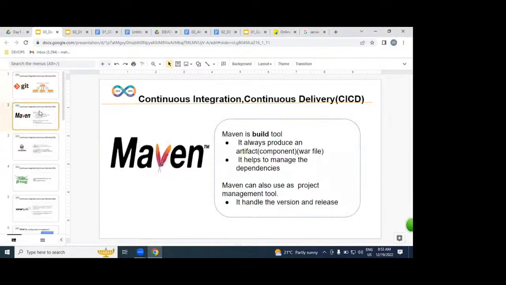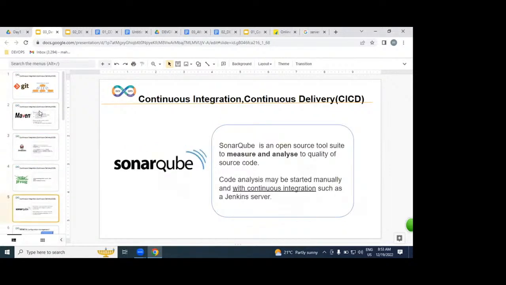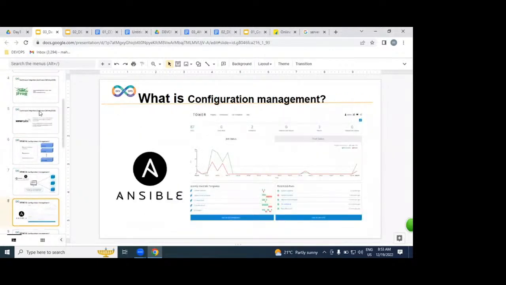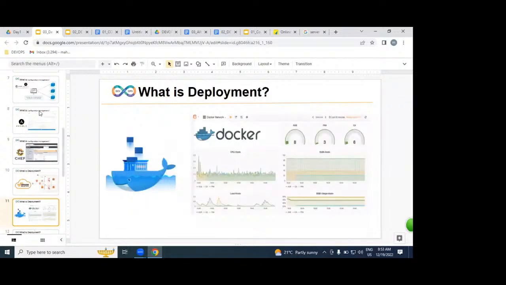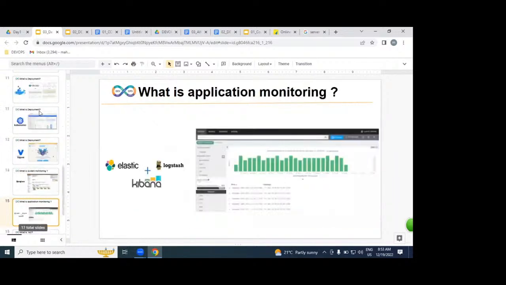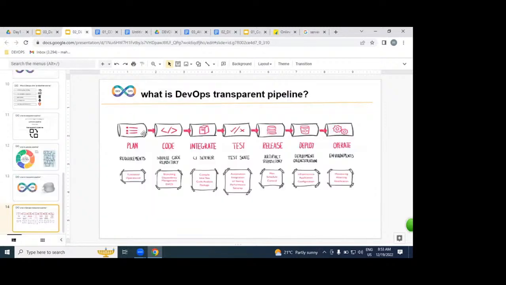Git we are going to be learning. Maven we are going to be learning. Jenkins we are going to be learning. JFrog we are going to be learning. SonarQube we are going to be learning. Configuration management like Ansible, Chef, and AWS, complete AWS. Docker we are going to be learning. Kubernetes we are going to be learning. Vagrant we are going to be learning. Nagios we are going to be learning. ELK we are going to be learning. Terraform. So these are all the tools we are going to be learning. Learning these tools will take more time. By using all these tools, we are going to implement this DevOps process.